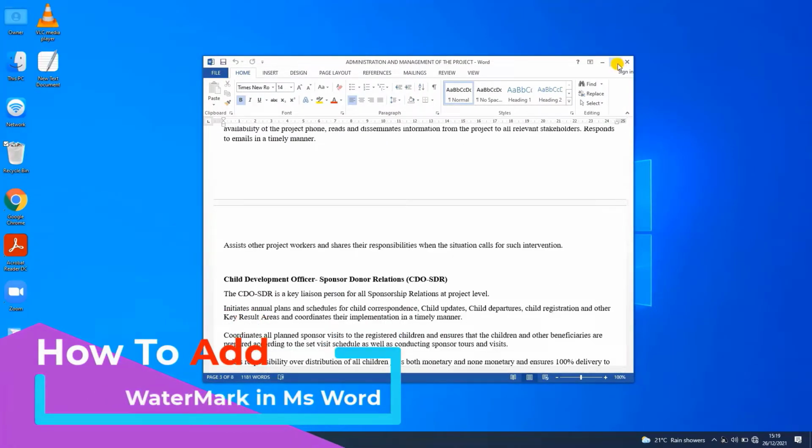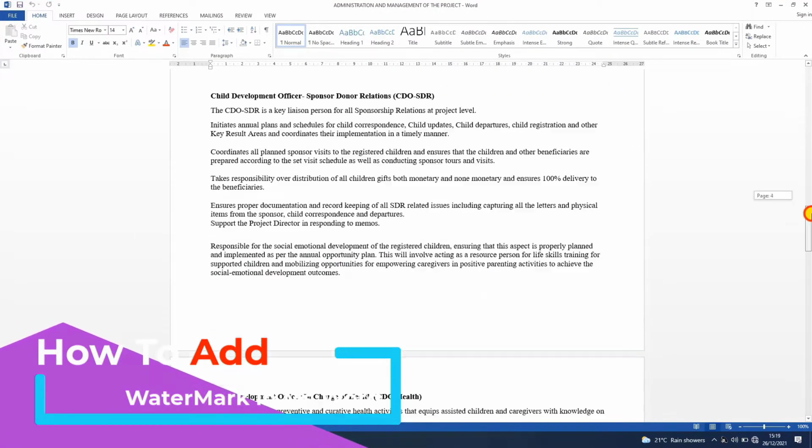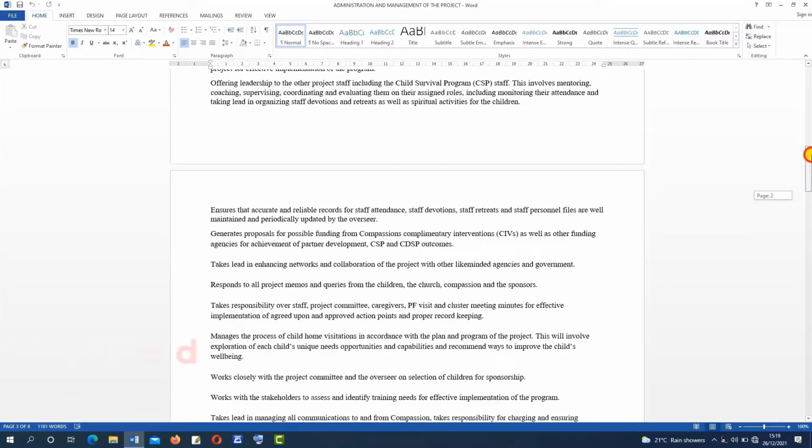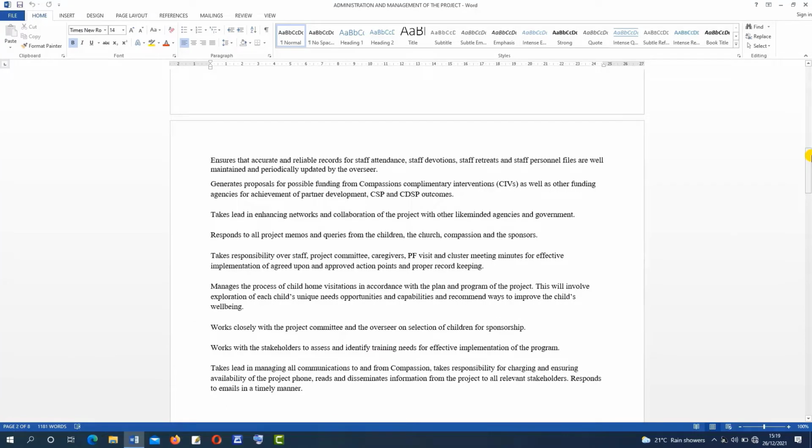And today I'm going to show you how to add a watermark in Microsoft Word document. Do you need to add a watermark to a document in Office? Here are 2 ways to complete the steps and the instructions to remove it.